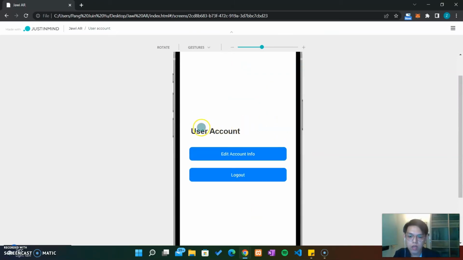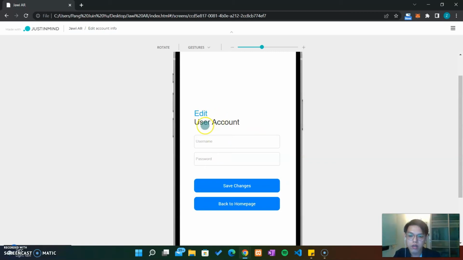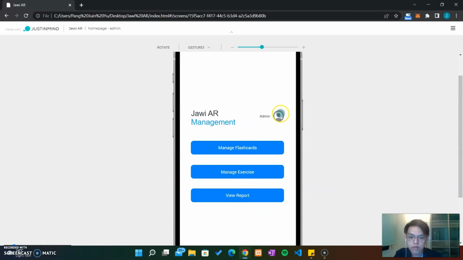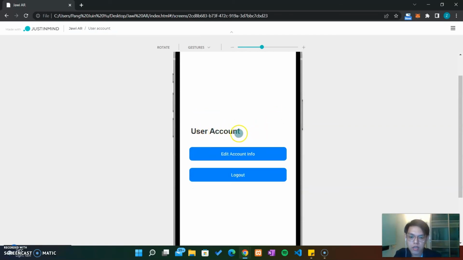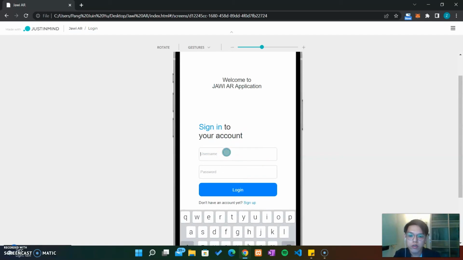Other than that, users can edit their account info in this Javi AR app as well. They can click on edit user account, change their username and password, and click save changes. If there is nothing else, they can log out of the app by clicking log out here. For the student side UI, the student just needs to log in using the username student.